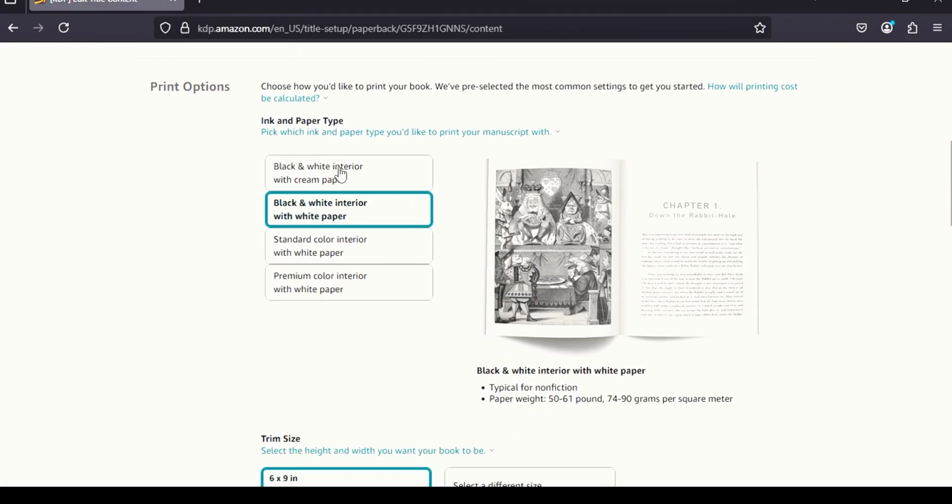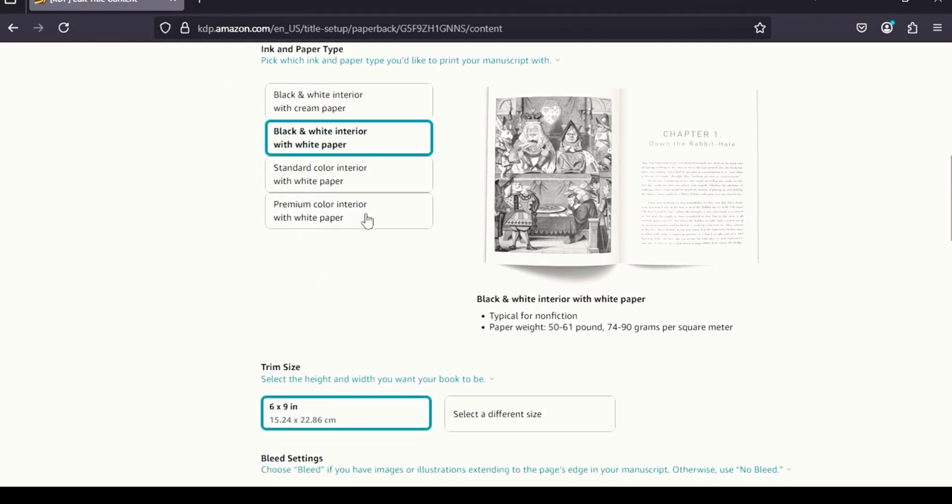Now our book interior is black and white, so you click select that, leave it at that. But if it is any other color, you can select from here: premium color interior, standard color interior, black and white with white screen. But our book is black and white interior with white paper.